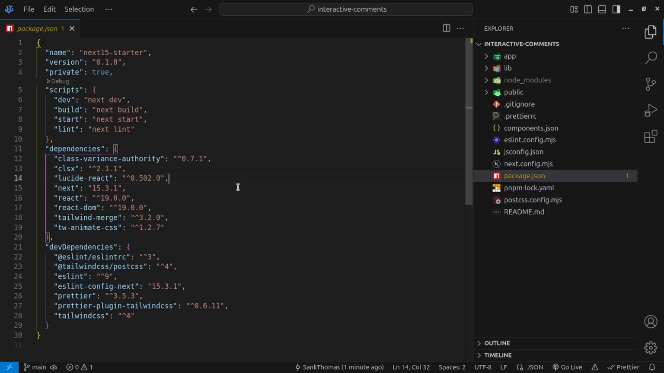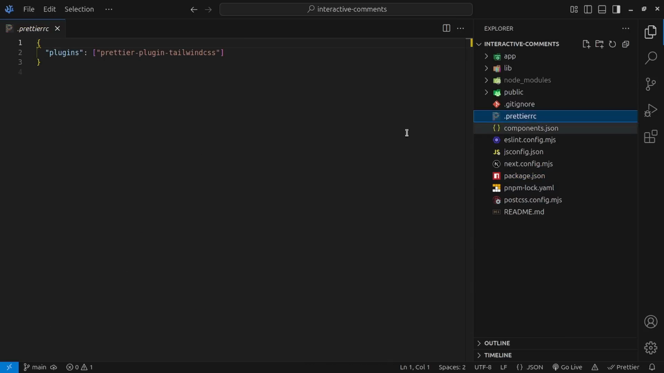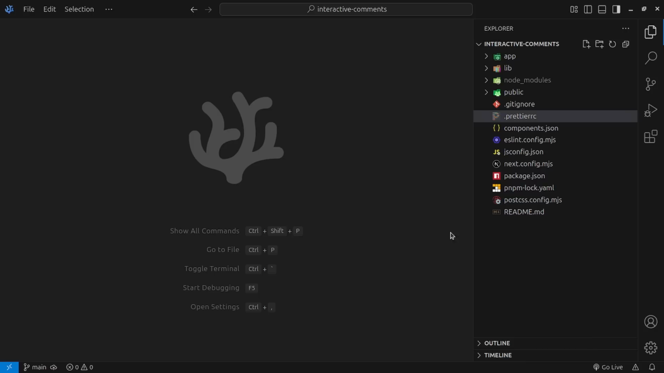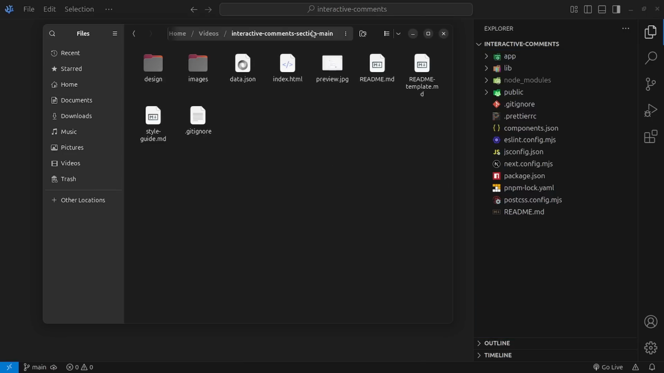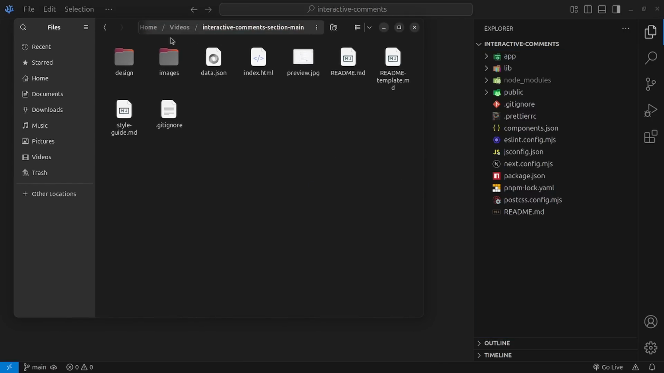Now we also have a .prettierrc file, which just brings in the Prettier plugin for Tailwind CSS, so that when we are typing out Tailwind CSS classes, it is going to sort them into the order that is agreed upon at Tailwind Labs. So I think with that we are ready to begin. What I'm going to do is, inside our extracted folder, I'm going to go ahead and grab the design, the style guide, the readme template, the readme as well, and the preview.